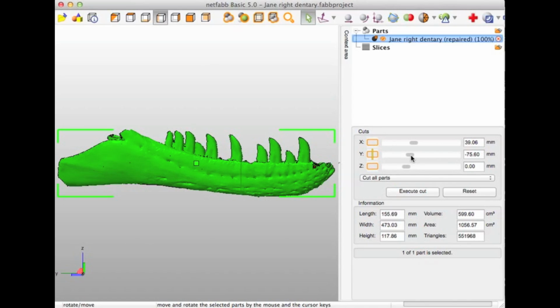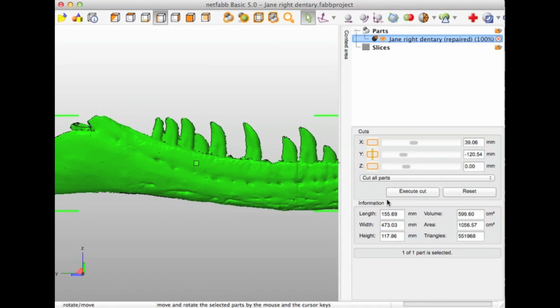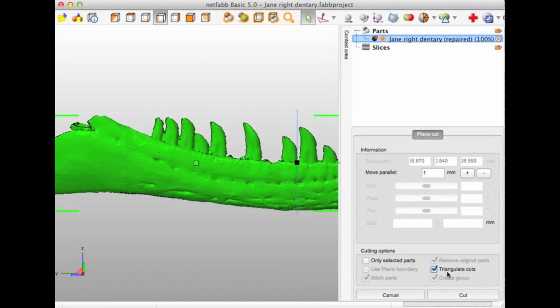So to fit within the dimensions of my printer, I don't want to be much more than about 110 millimeters right here. So once you're properly positioned, execute the cut, and you'll be left with 2 separate meshes, one of which is ready to be imported into 3D printing software. So execute cut, triangulate cuts.